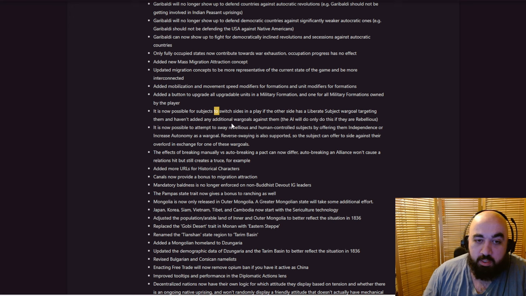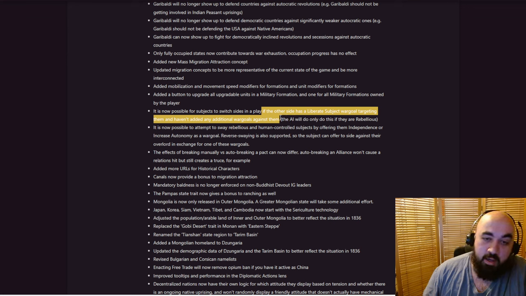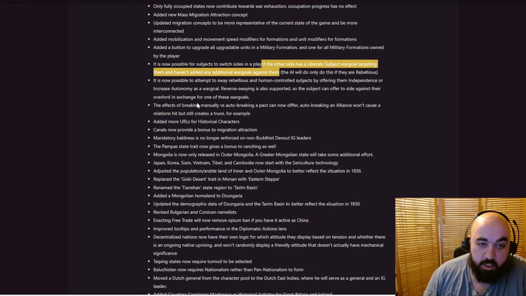So this one's interesting. Subjects can switch sides if the other side has a liberate subject war goal targeting them and haven't added any additional war goals against them. So that's interesting. I'm guessing this won't happen too much in practice, but this is an interesting one. It is now possible to attempt to sway rebellious human-controlled subjects by offering them independence or increased autonomy as a war goal. Reverse swaying is also supported, so you can increase their autonomy in exchange for them helping out.